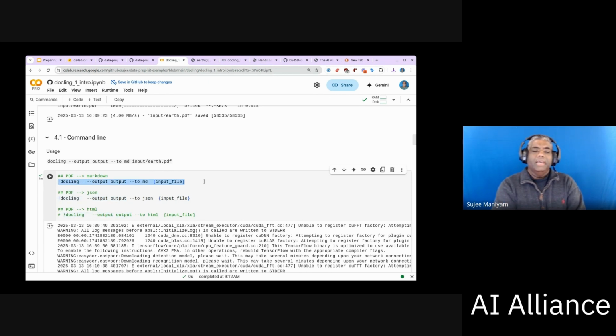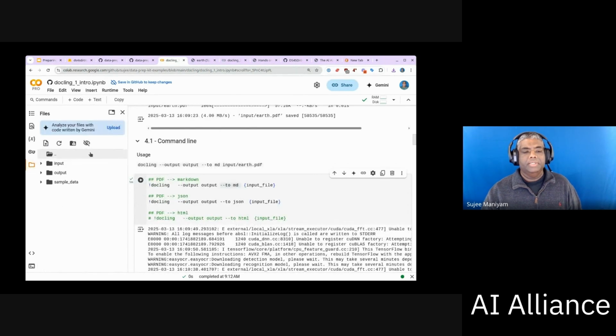And I'm saying, save it to output directory. I'm saying, convert to a markdown format, and here's my input file. And if you look at the output directory, let me show you here. By the way, click on this little folder icon. So you see my input, right? I have input files downloaded.